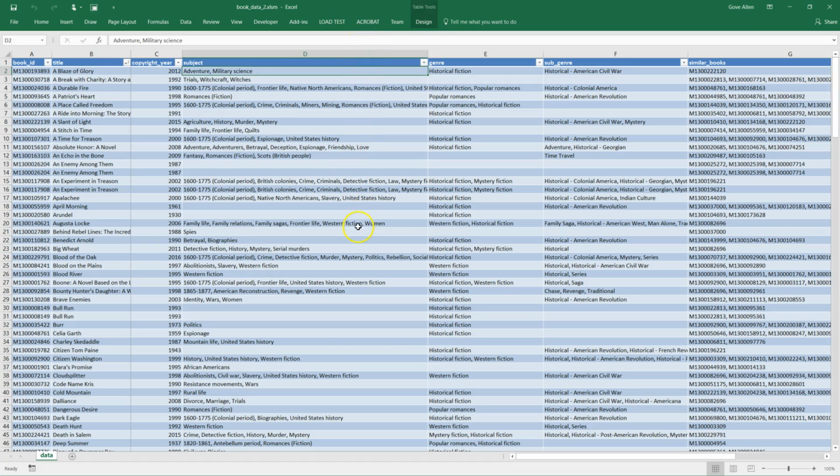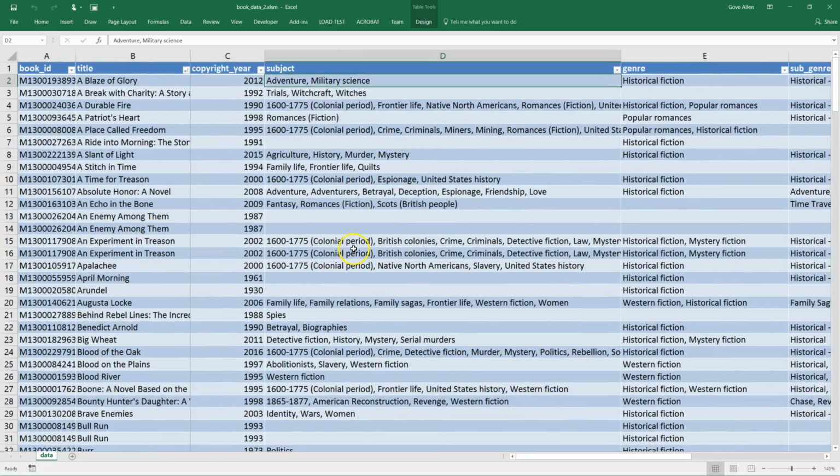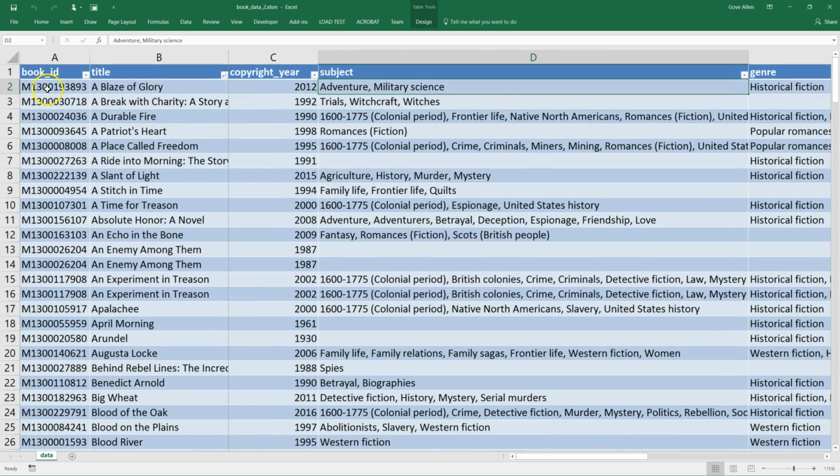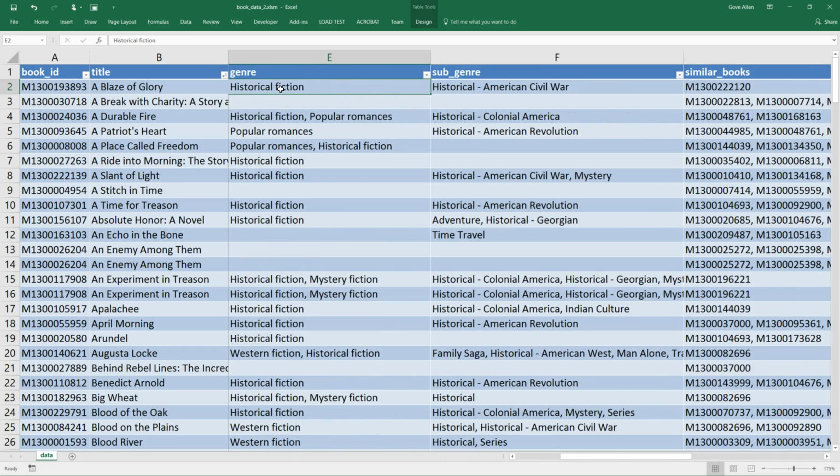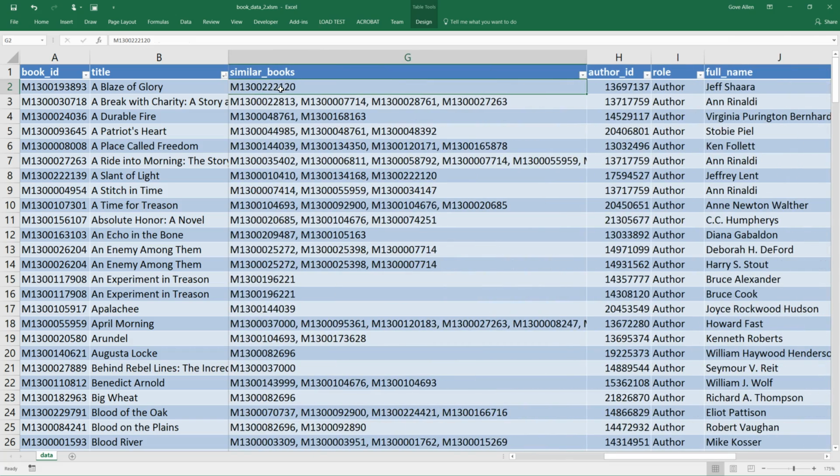All right, so this is the data that we looked at today in class. The data are the same. We have information about a book. Here's the title, the copyright year, and a couple of subjects here, adventure and military science. Both subjects. Has potentially many genres, many subgenres, and many books that are similar to it.